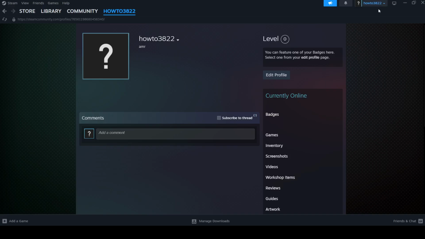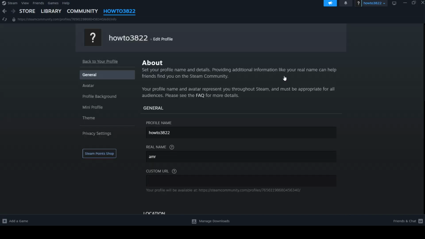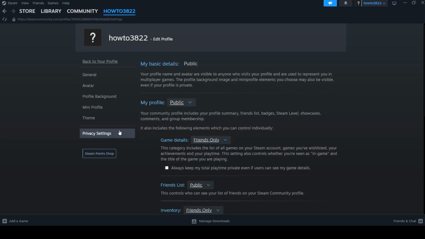Once your profile page is loaded, locate the Edit Profile button near the top of the page and click it. This opens the Profile Customization section, where you'll find several categories for managing your account. On the left side, look for the Privacy Settings option and select it. This section controls who can view different parts of your Steam profile.